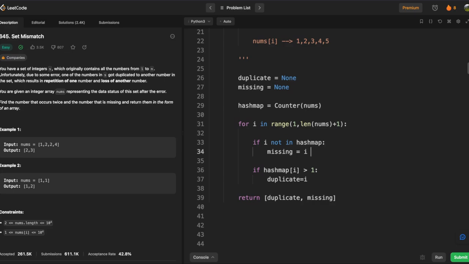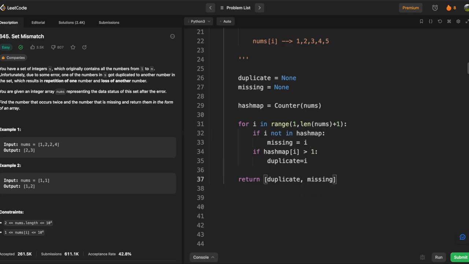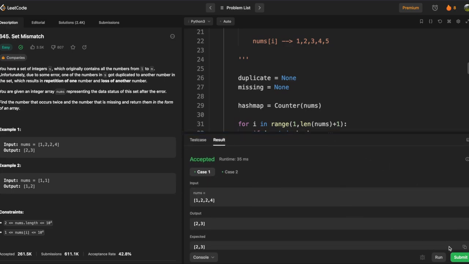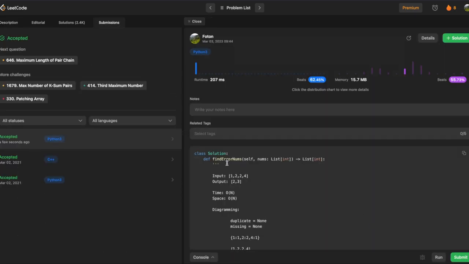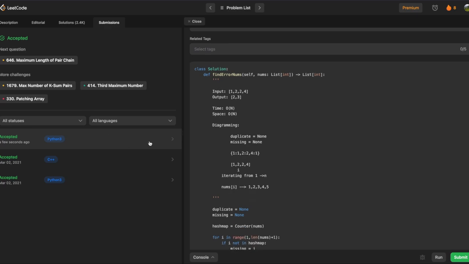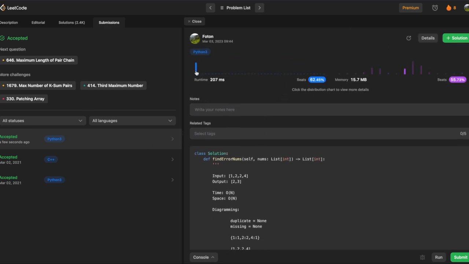Yeah, so that will be it. That is the solution to this problem. Let's see if this runs. There you go, so I think that does work. Let's submit this and see if it works. Yep, there you go. So that is a solution, and as you can see, it is pretty efficient in time and space as well.